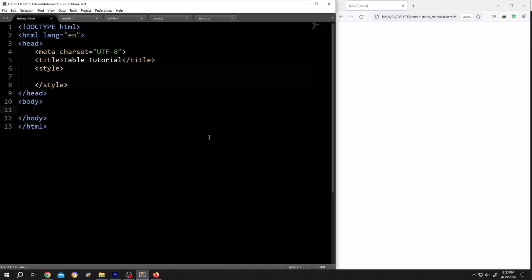For that, let's add a new div, <div></div>. Give it a class name. Suppose grid-container. Then inside the container we need to add our items.